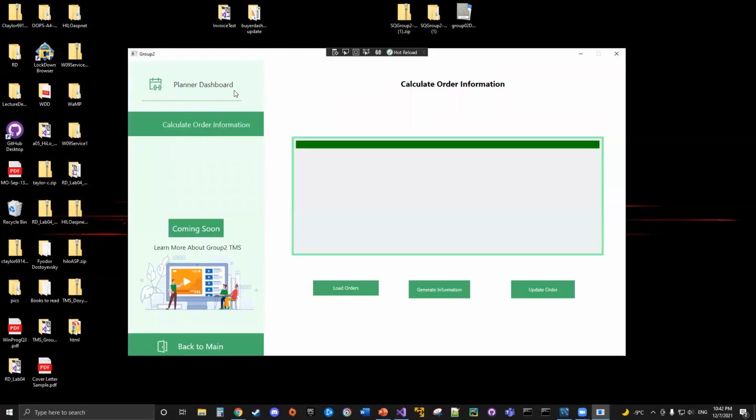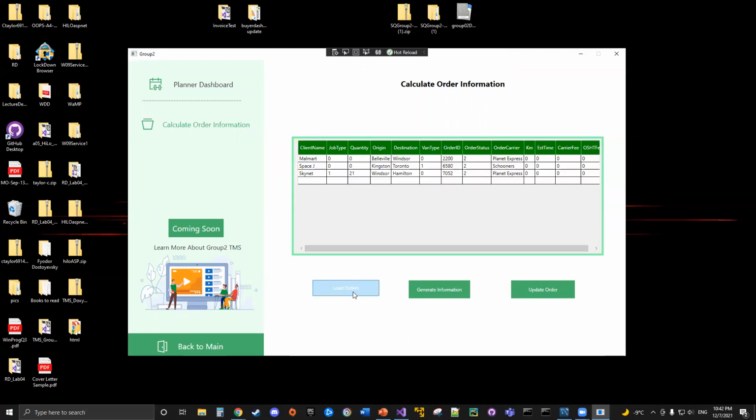And let's calculate some order information. Right now this table is empty. And bingo, with clicking load orders, you have this information. It doesn't have the kilometers, the estimated time, the carrier fee, and the company fee. So let's go ahead and generate some info. There you go. Total of 581 kilometers, estimated time, carrier fee, and then the total.